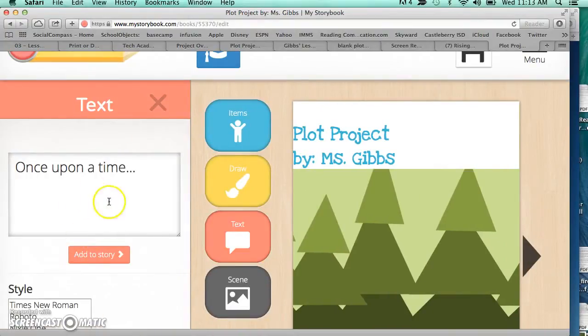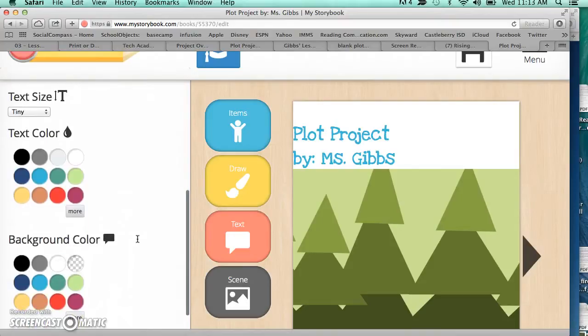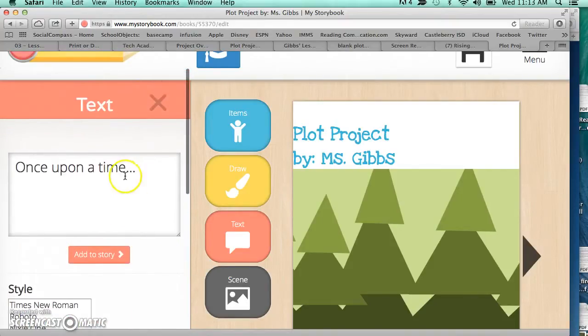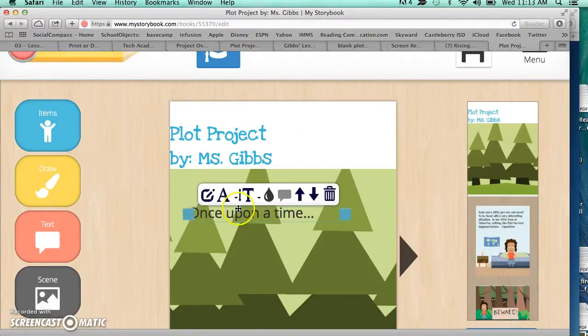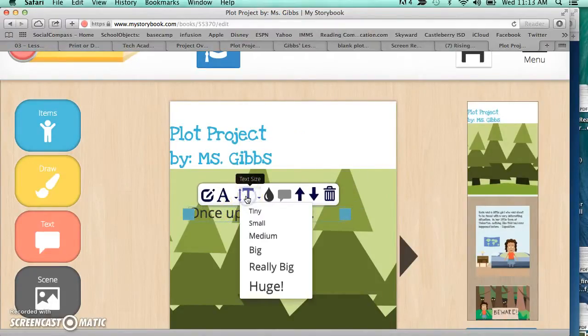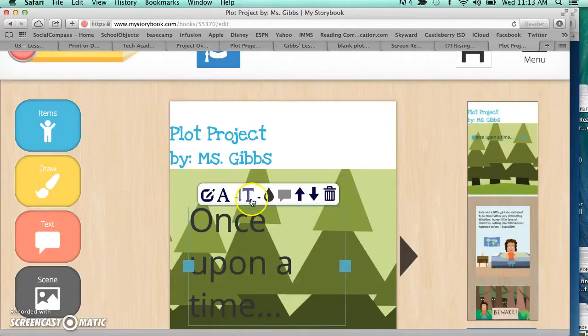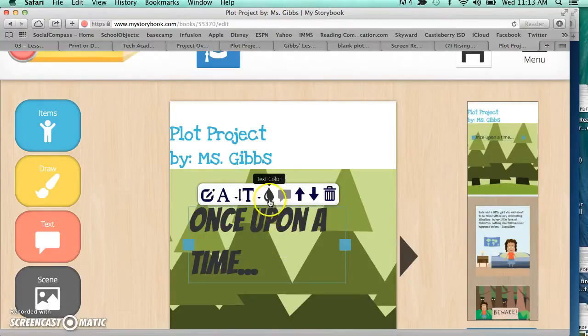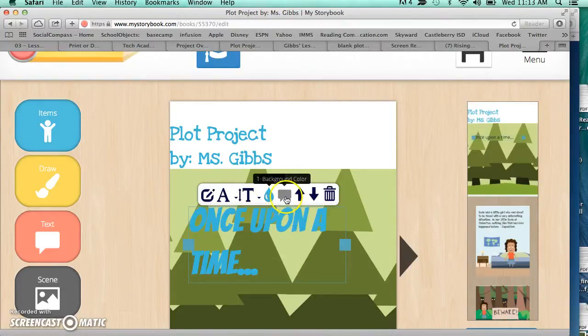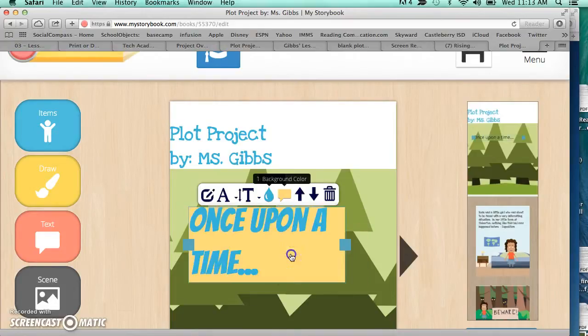Text: it only allows you to do one piece of text per page, so you'll need to make sure to put everything you need in that one box. And then once you do that, you can size it however you need to. See, here it is right here. You can change the text size. If you want it huge, you can. You can change the font, so if you want something a little more interesting, there's the color. There's background color. Okay, and then if you need to get rid of it, of course you can use trash.